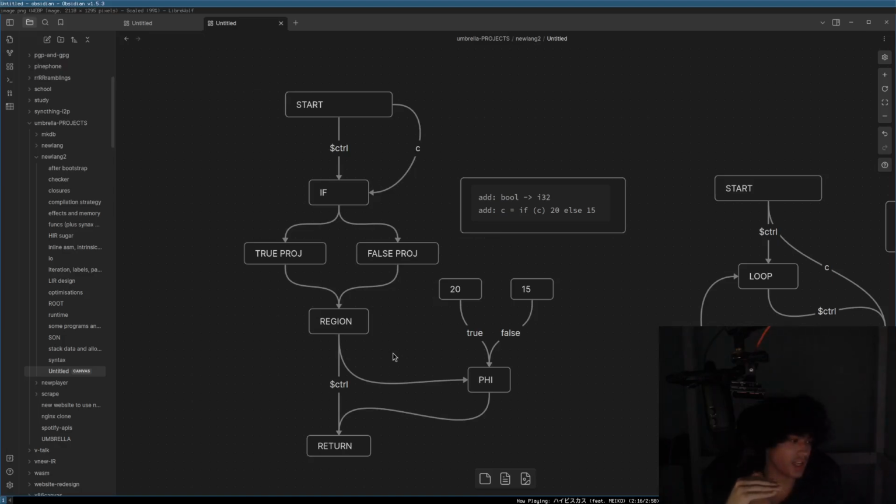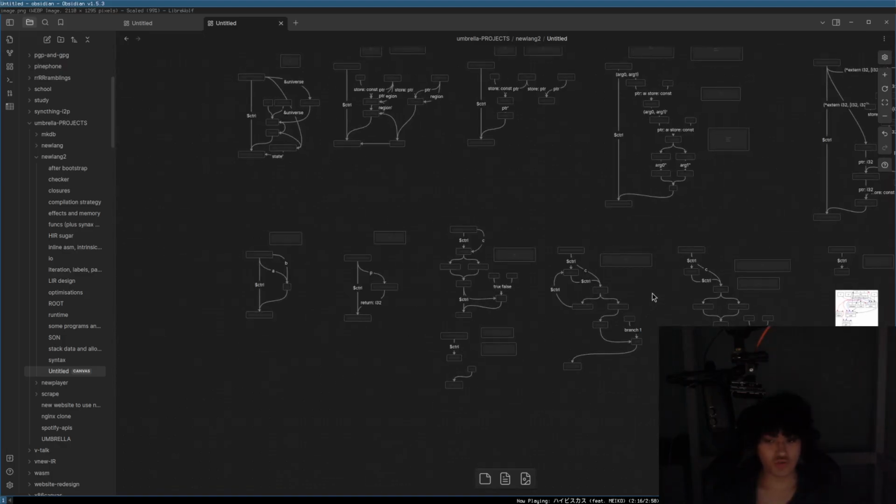I can't, in my brain, really think of all of these webs of nodes and this interconnected thing. I like to think top to bottom with my intermediate representations. But this is a nice introduction to sea of nodes.